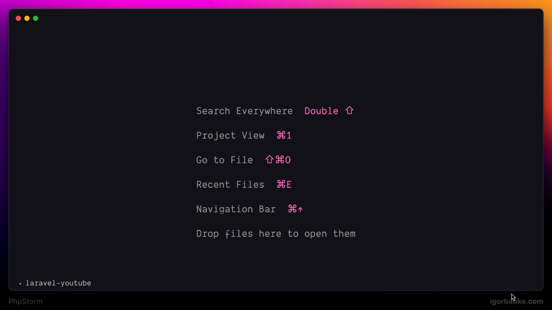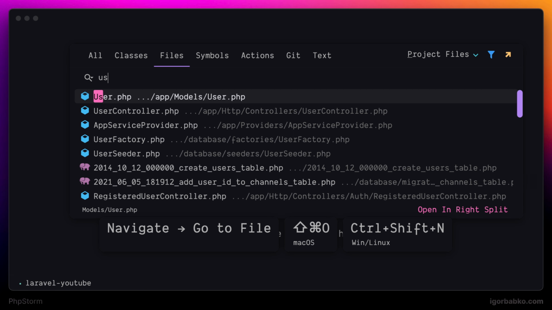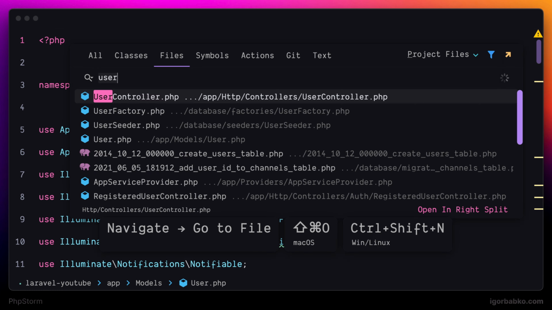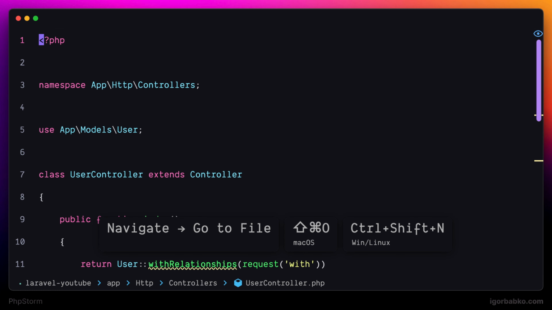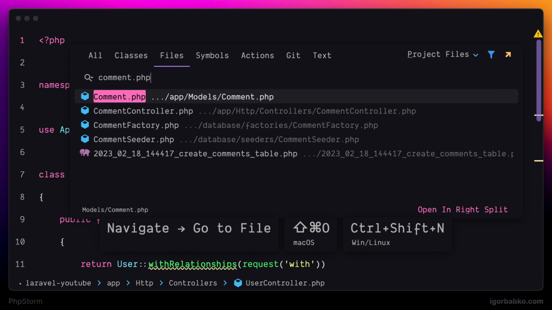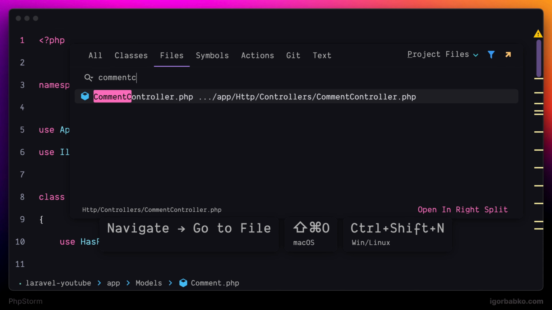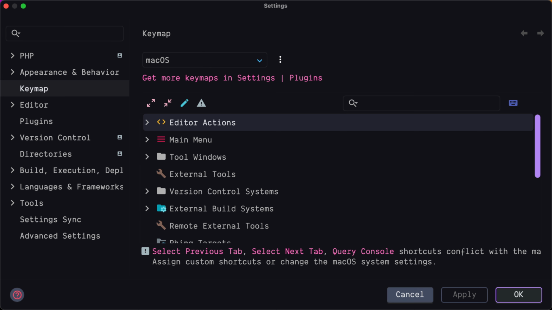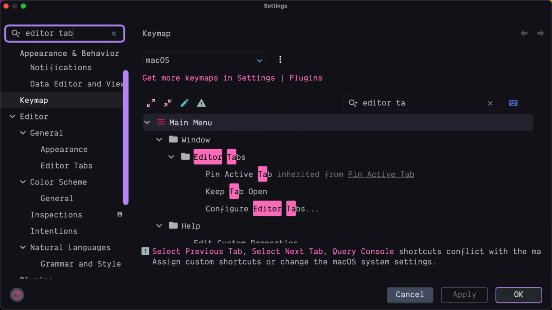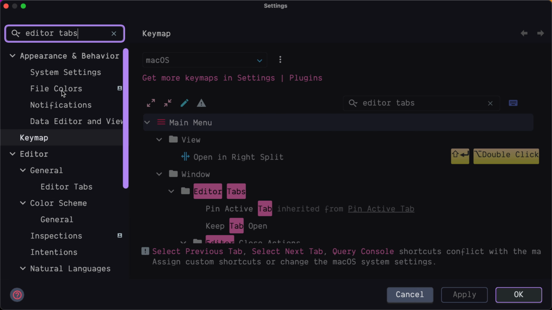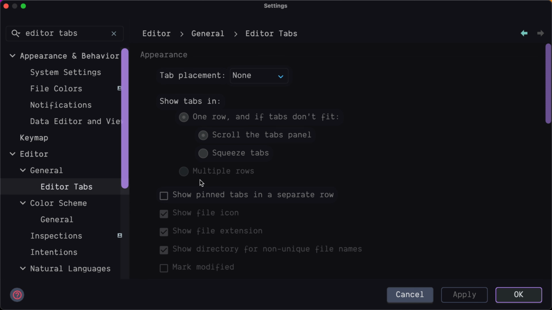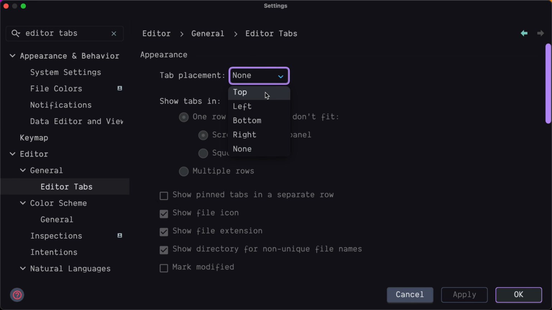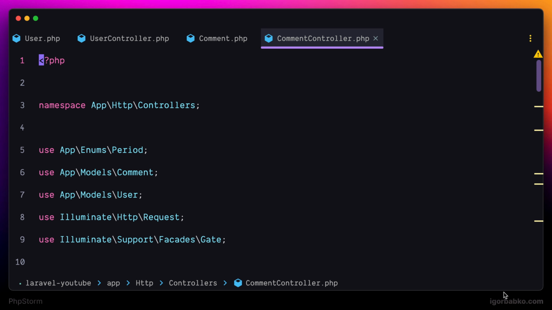And now that we got that out of the way, let's start reviewing keyboard shortcuts that allow us to navigate between files. And to demonstrate these shortcuts, I'm gonna open up a couple of files first. As you might have noticed, I usually keep my tabs hidden, but for the purpose of this lesson, I'll switch over to the settings, find a setting called Tab Placement, and show tabs at the top. As you can see now, tabs are shown.